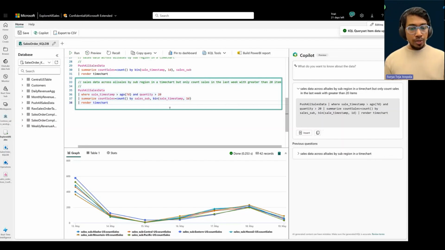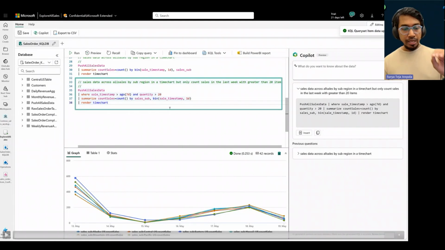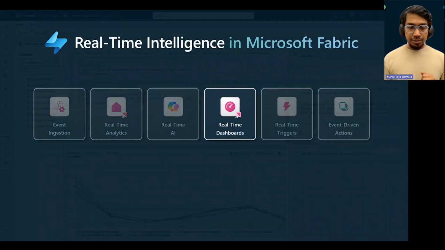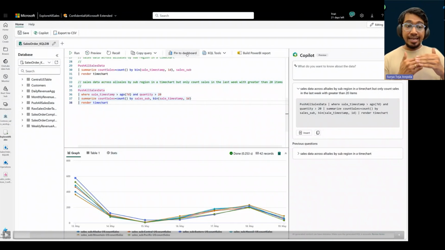Now let's go into the next leg of this, which is the real-time dashboard. Here we have seen, I was able to create a very neat time chart, looking at the aggregation that I wanted. For real-time dashboards, you have two things here. If you observe closely, there is pin to dashboard and there is also build Power BI report. The dashboard, like I said, is more oriented at real-time time series kind of data. So you are able to set the refresh rate of such a dashboard to 1 second as well.